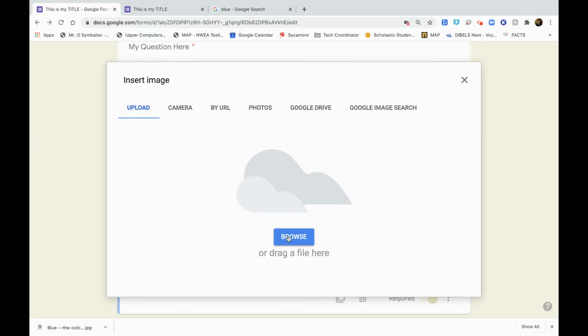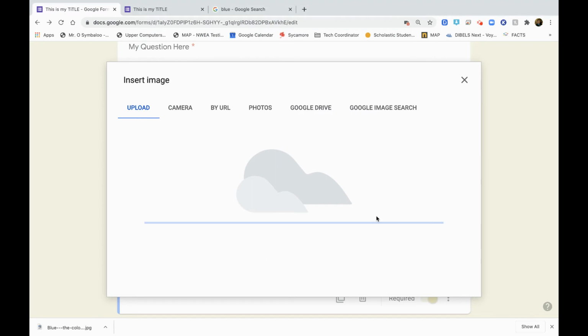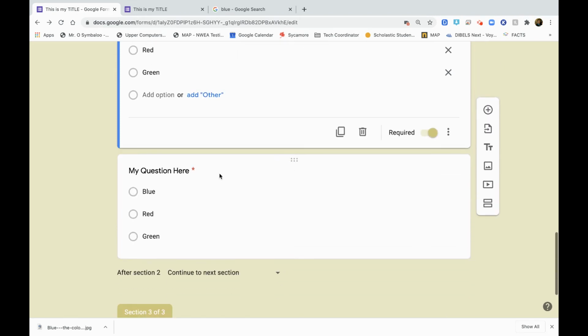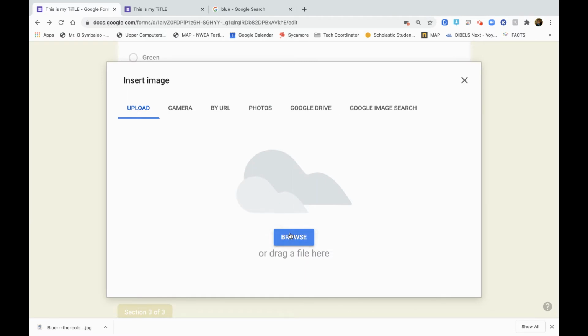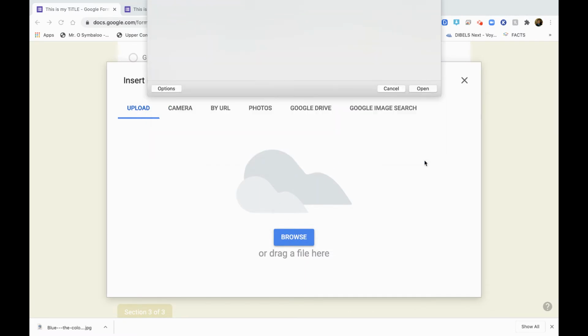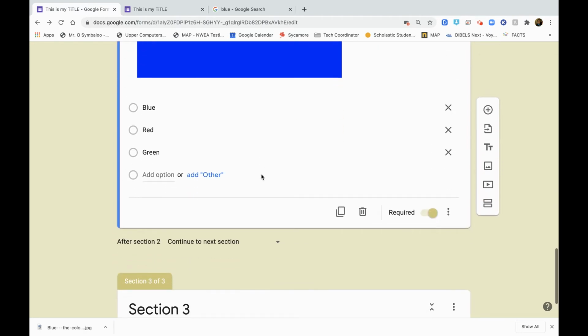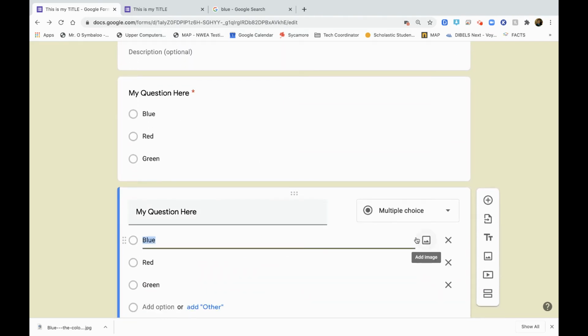But all right, browse. That's not even it. Okay, the color blue. Open. Now I have an image here with the question. Something else you can do is inside of the question, I can add the picture. So maybe the question is something like, what color is this? And now it's in the question, it's not in the answer. See the difference? Good.